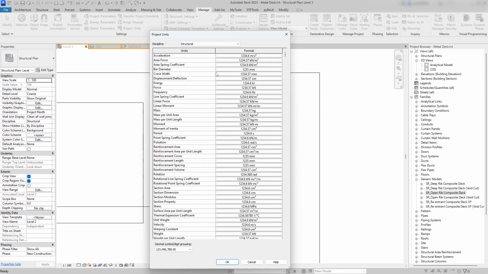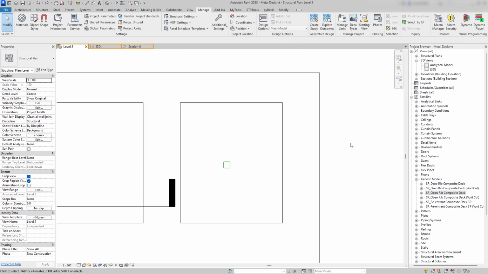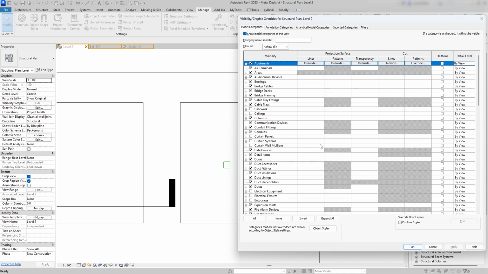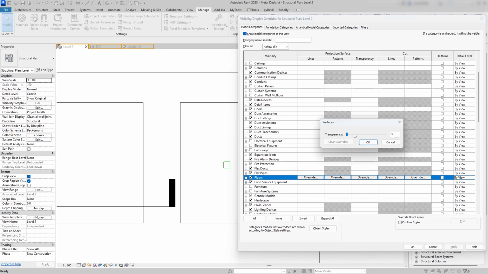For the deep rib family, only a single bar is used, so here you can only modify the diameter or choose not to display it. Returning to the floor plan, you will notice the family isn't visible in this view, so I will adjust the view graphics to apply a slight transparency, around 10% or 20%, to the floors.